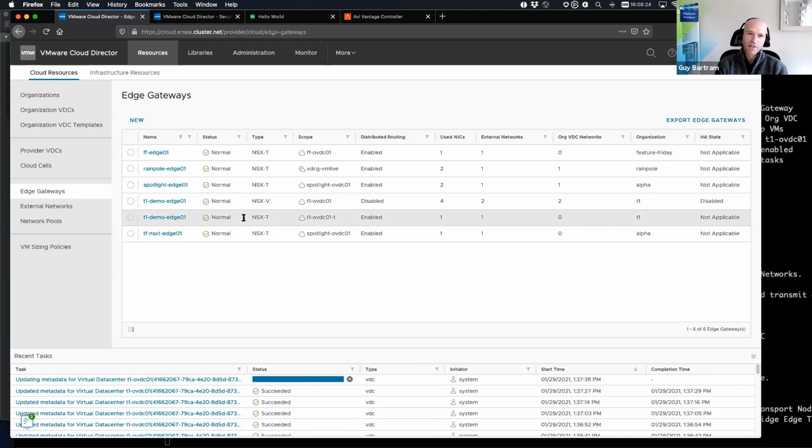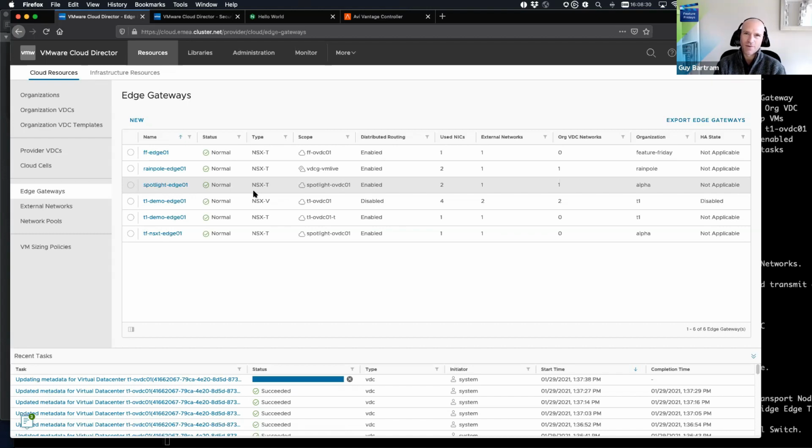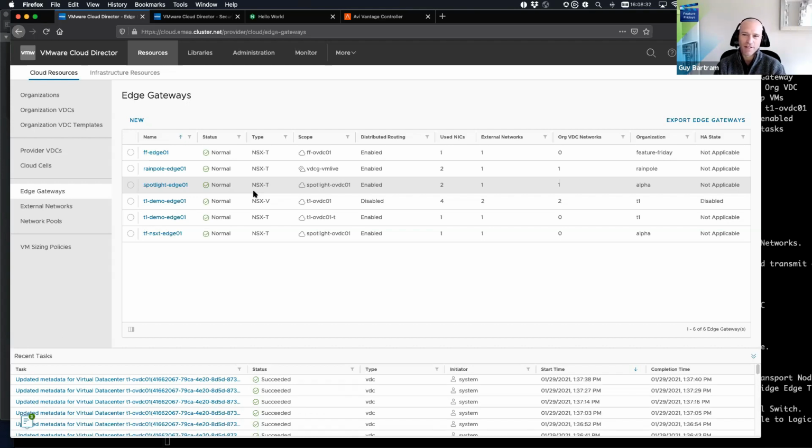So when you're doing the migration, is that a consideration to make sure you have enough service engines for the number of edges that you're going to be migrating that are load balancing?